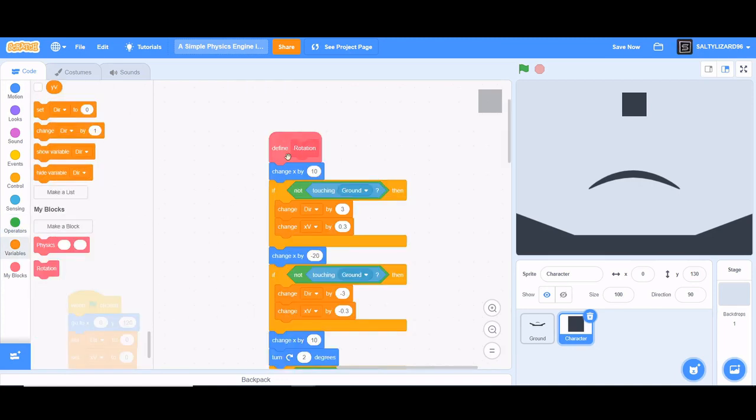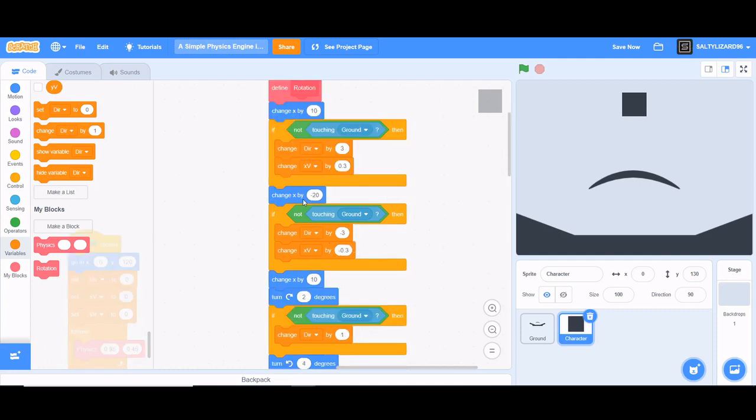Now our rotation script is actually quite simple. It's just change x by 10, then if not touching ground, then we can change our direction by 3 and change x velocity by 0.3. Then we can change x by -20. If not touching ground, then we can change direction by -3, then change x velocity by -0.3. So basically the opposite of what we did up here.